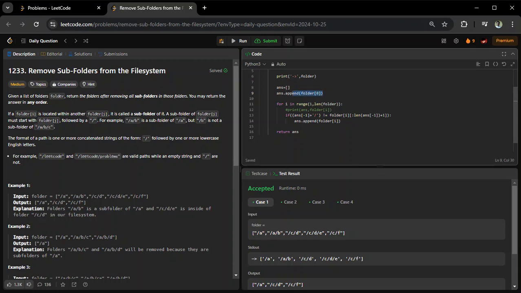What I'm going to do next is check whether anything else after that is a subfolder. If it is so, simply remove them because we don't need to have that in my answer. I will not append them to my answer. I start from index one and go till the end of the folders list. This is my way of checking. Answer of minus one is the root currently. This is going to be the root, what I've inserted now. I am adding a slash to it because of how the structure is defined.